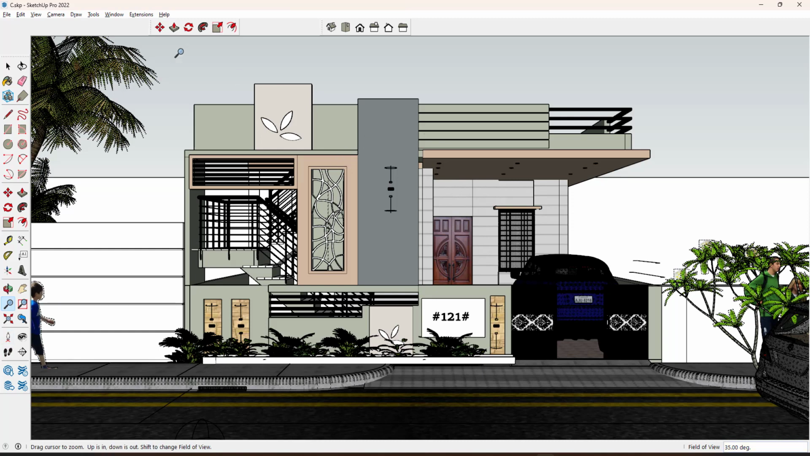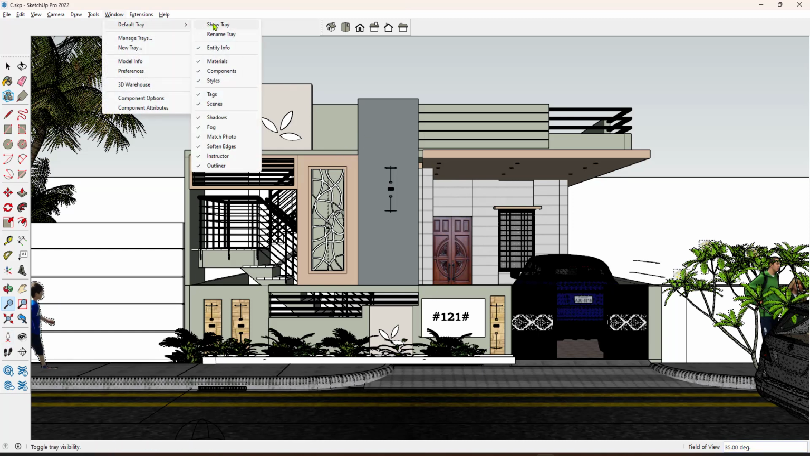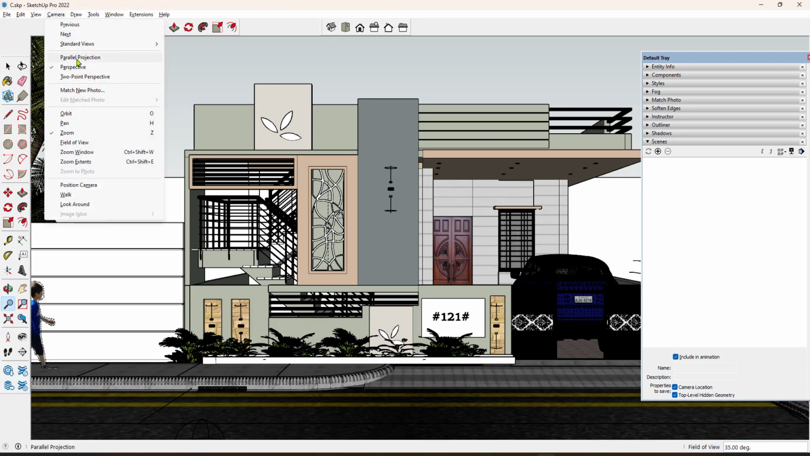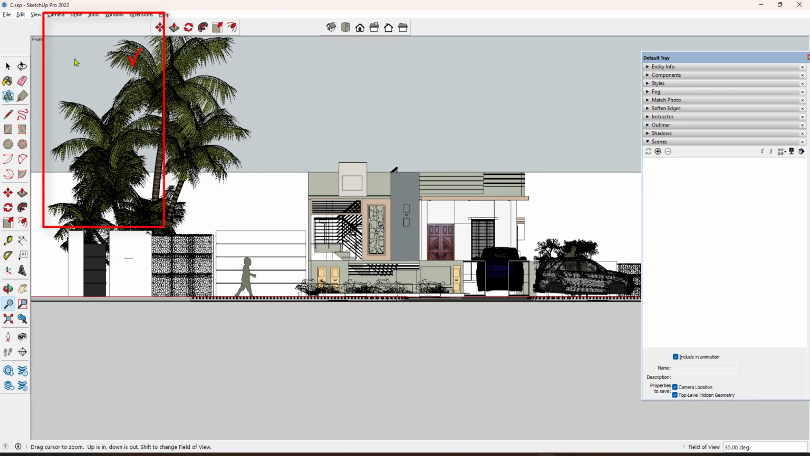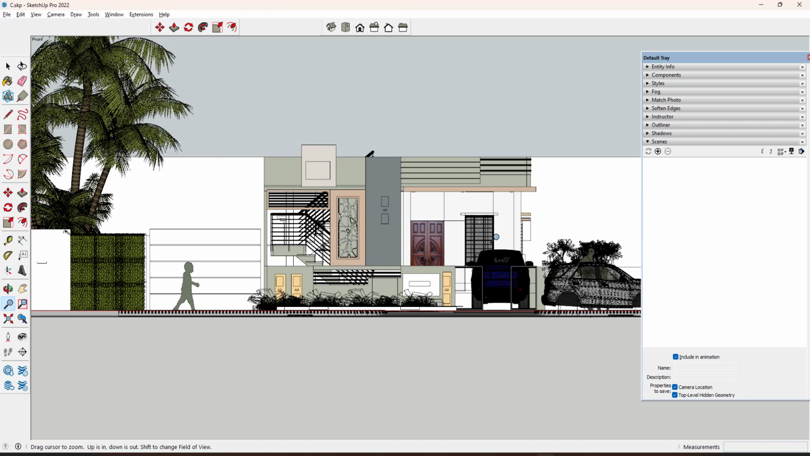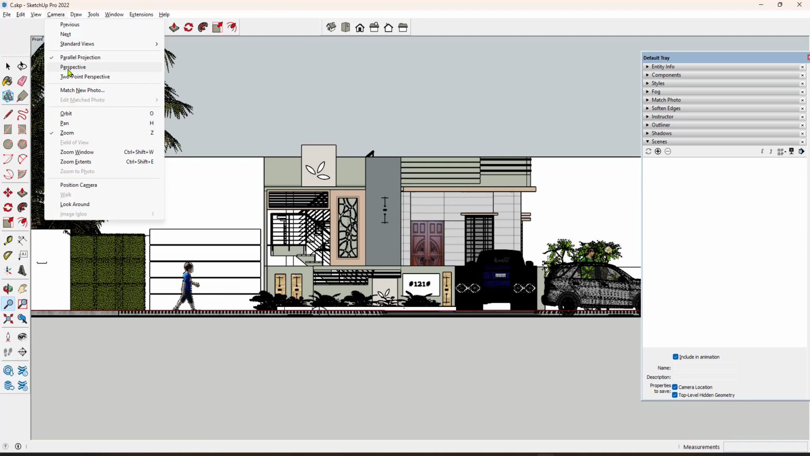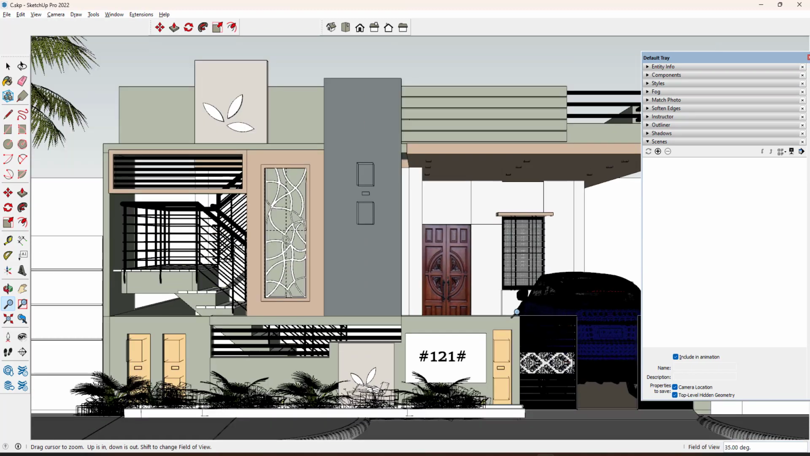Once you are done, I click on the window, default tray and then show tray. And then here we have the scenes. That means you can capture the same scenes that we set here. Before that, now we have the camera tool. In that, if you want to show the exact parallel view, then you can click on parallel projection. You will get the exact parallel view without any footpath and road depth. Here you can see. In order to get the depth, you can go to the camera and then click on perspective to get the perspective view.